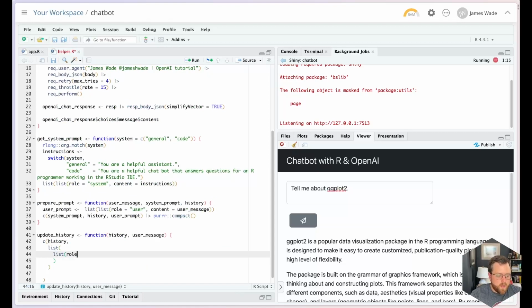Okay, so we know that we want to capture the information provided by the user. Content equals user message. Okay, and I guess it would help to actually have the response in here as well. So we'll have role equals assistant, content equals response. Looks pretty good to me.